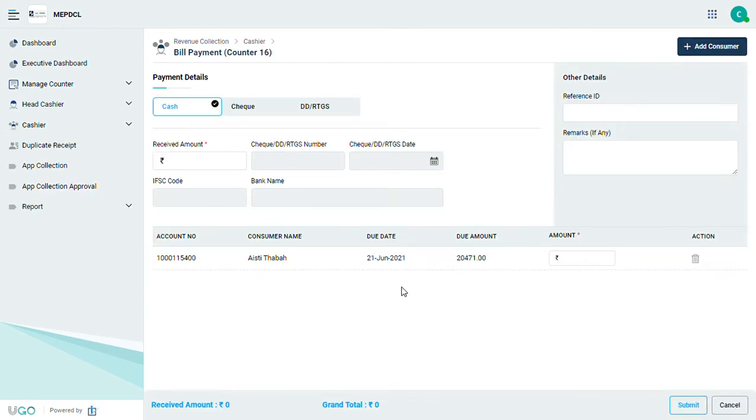Now it's the collection page. There are three modes of payment: cash, check, DD. In case of cash, you have to enter amount. In case of check, you have to enter amount along with check number, check date, IFSC code. Bank name will be updated according to the IFSC code entered here. In case of DD, you have to enter amount, DD number, DD date, IFSC code.